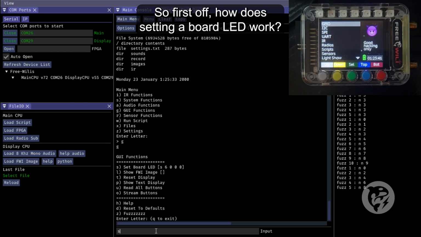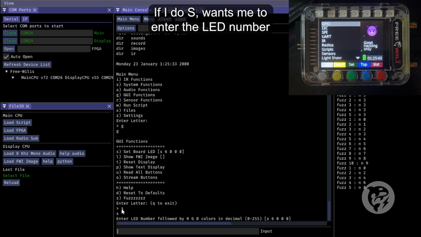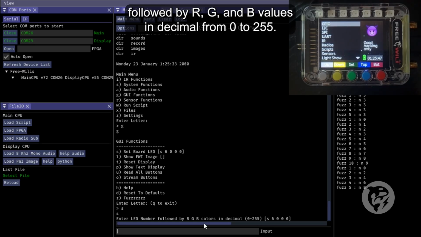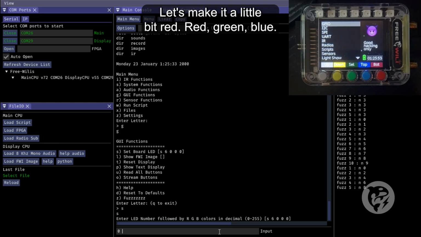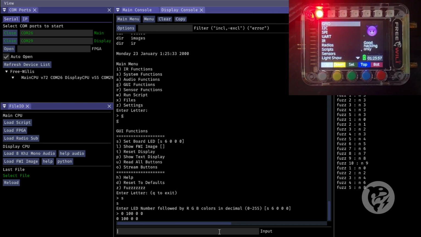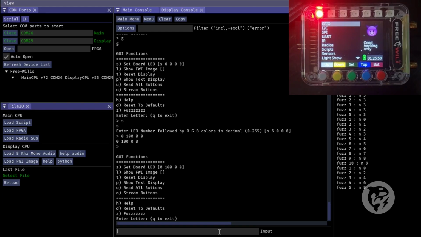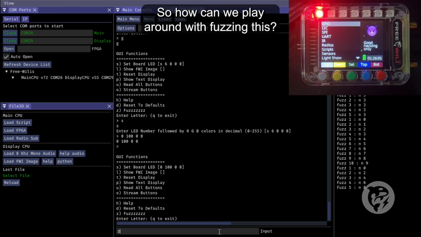So first off, how does setting a board LED work? If I do S, it wants me to enter the LED number, followed by R, G, and B values in decimal from 0 to 255. So let's say LED 0, let's make it a little bit red. Red, green, blue. And there we go.